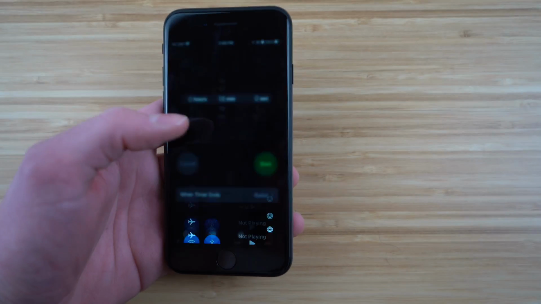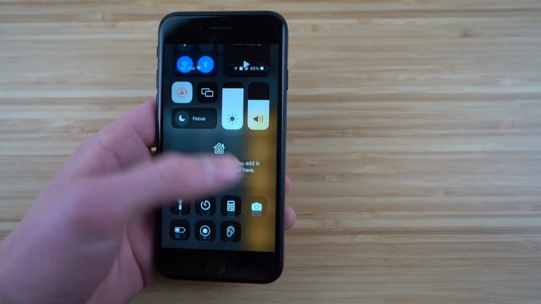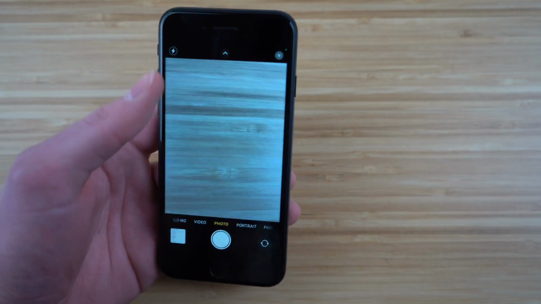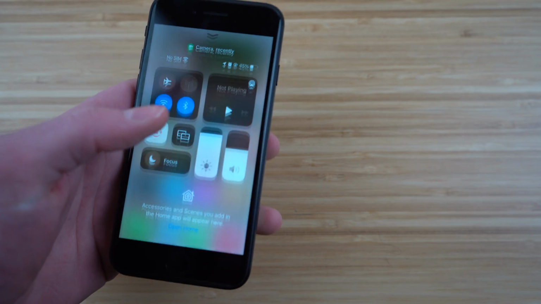We'll go to the calculator app right here. That takes us there. We go to the camera. I'm going to dive into some features about the camera later, but this is one of the cool, easy ways to get to the camera just by swiping up like that. I definitely recommend checking it out if you don't want to have to scroll to all the apps.